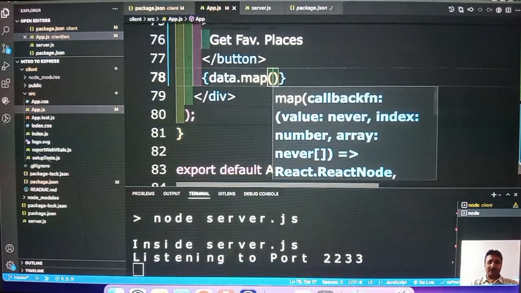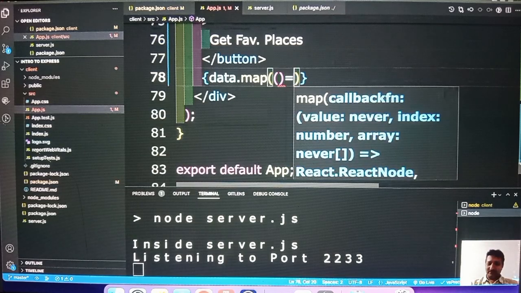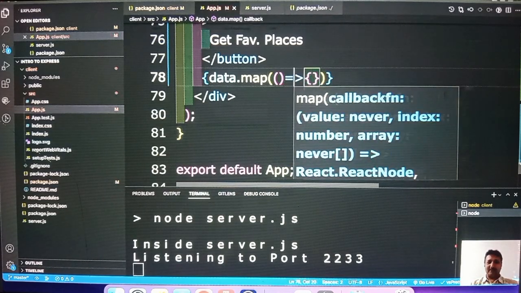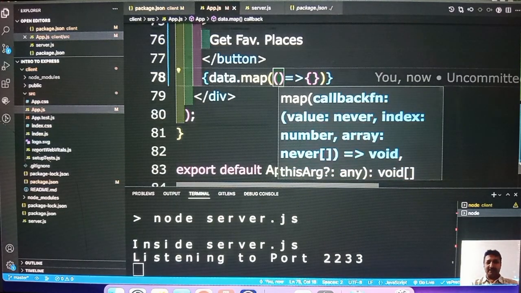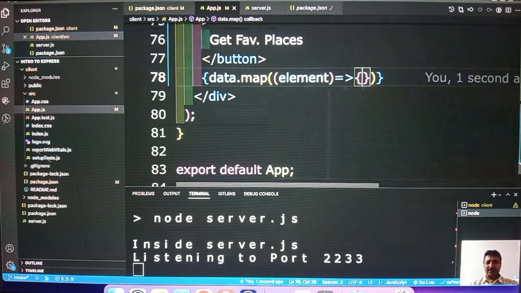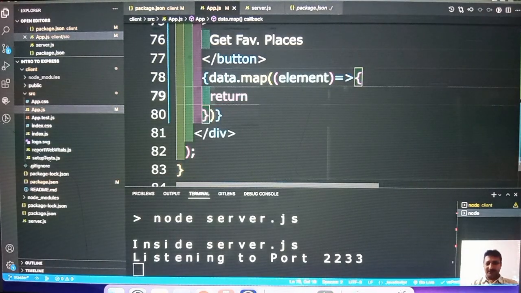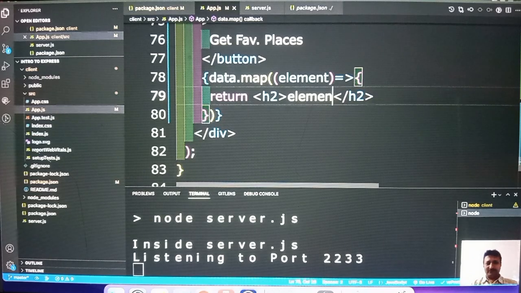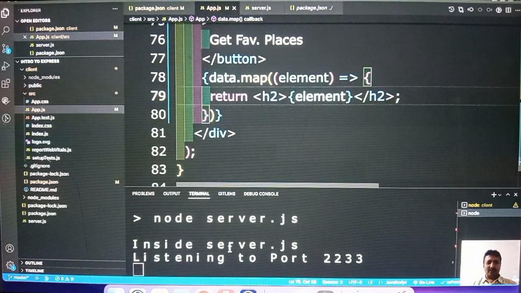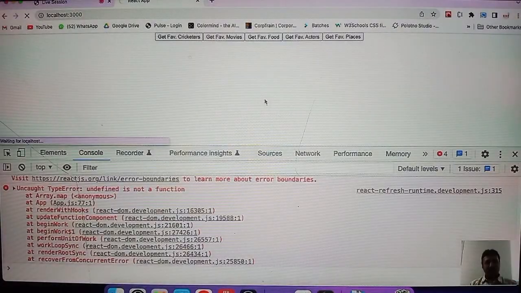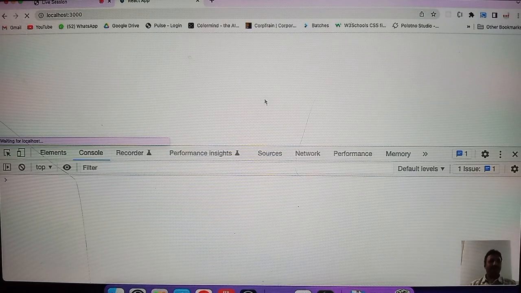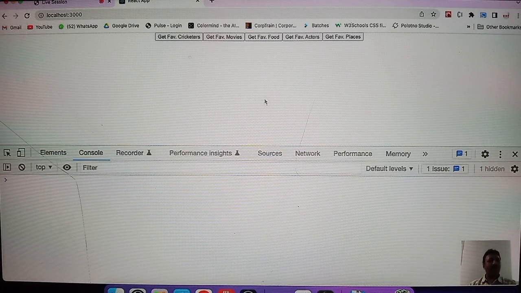Array dot map, we have worked on, right? I'm just creating a callback function. I'll say element, any name you can give. Here I'll say data, h2, element, close bracket, element. Now if I run the application, you don't see anything because the array is empty. So nothing is populated. It is trying to populate, but nothing is there.